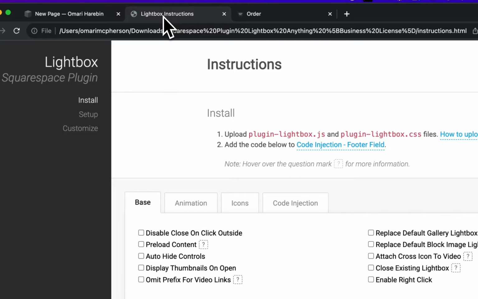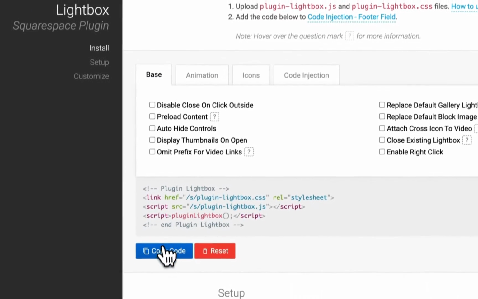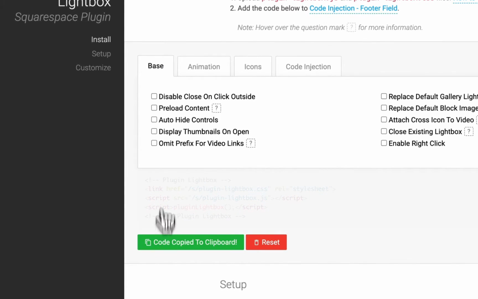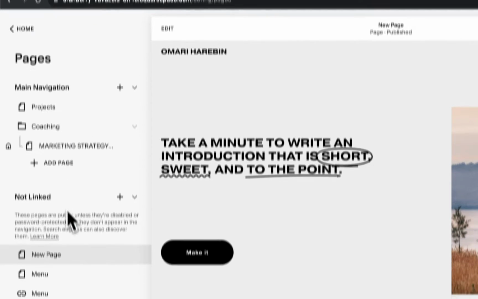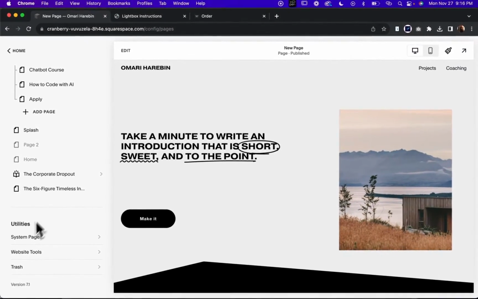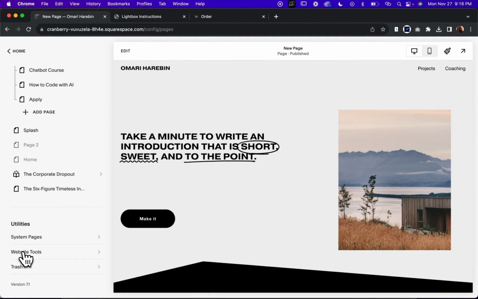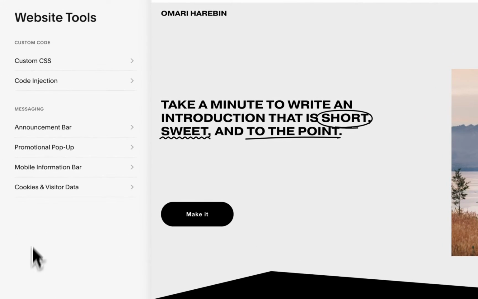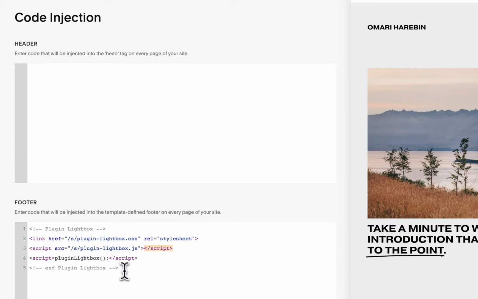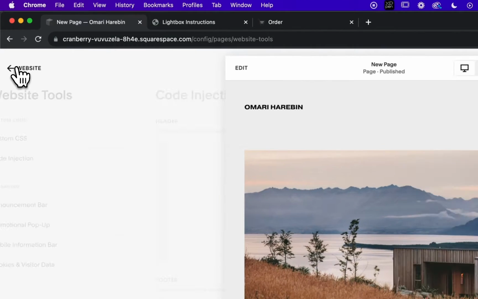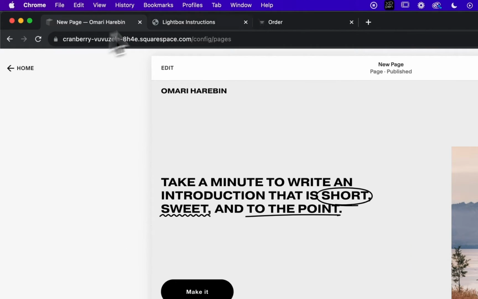And then now you can click copy code here and navigate to the code injection by scrolling all the way down to utilities, clicking website tools, and then code injection. And here where it says footer, we can now paste our plugin code. So once we've done that, we're now ready to Lightbox anything.